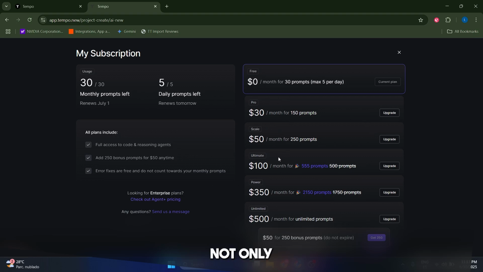All right. Not only is the number of prompts going to be different for the paid plans and for the free plan, but also you're going to have access to different tools like coding and reasoning agents. Okay, so keep that in mind, guys.